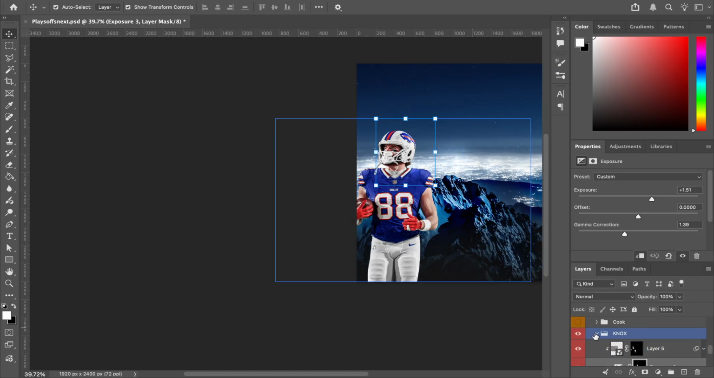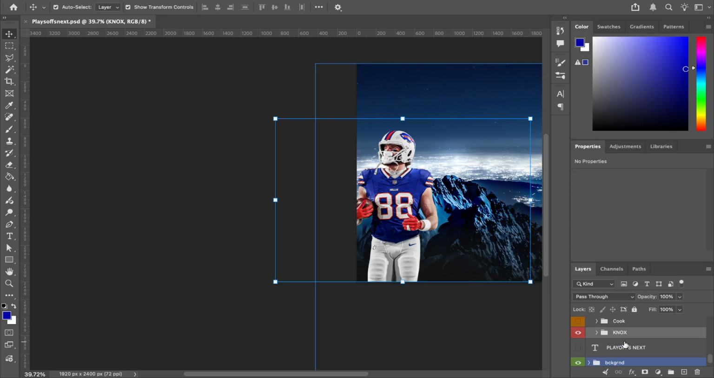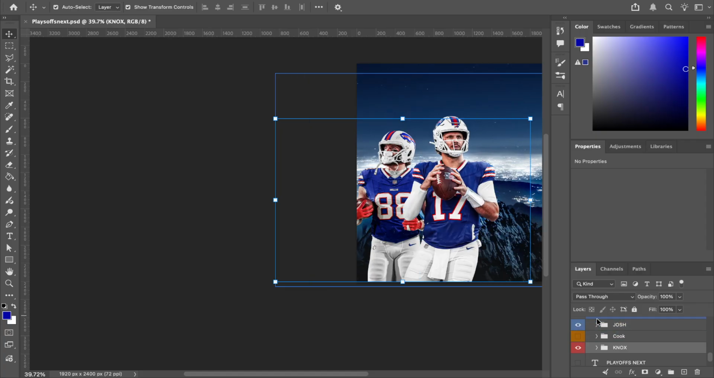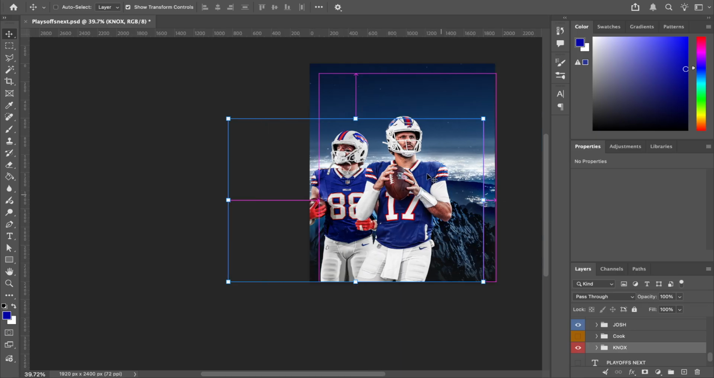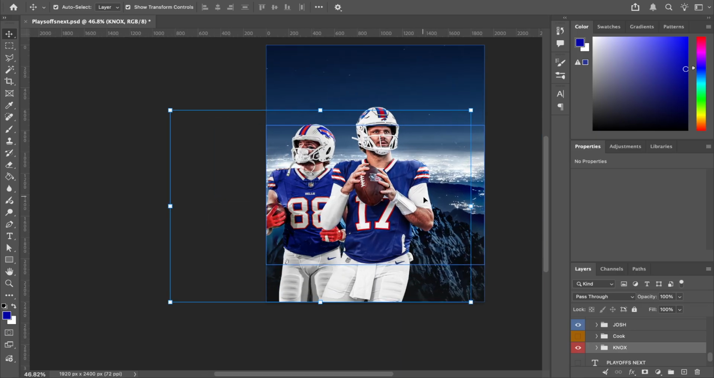Alright, let's look at the other players. It's pretty much going to be very similar for these guys. Let's start with Josh, the best quarterback in the NFL.